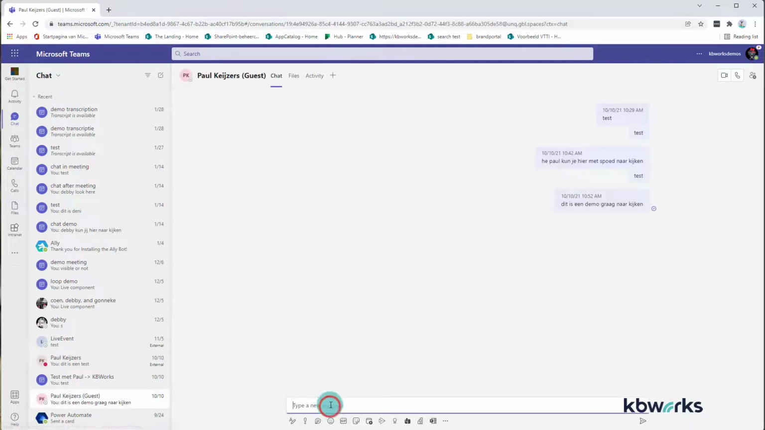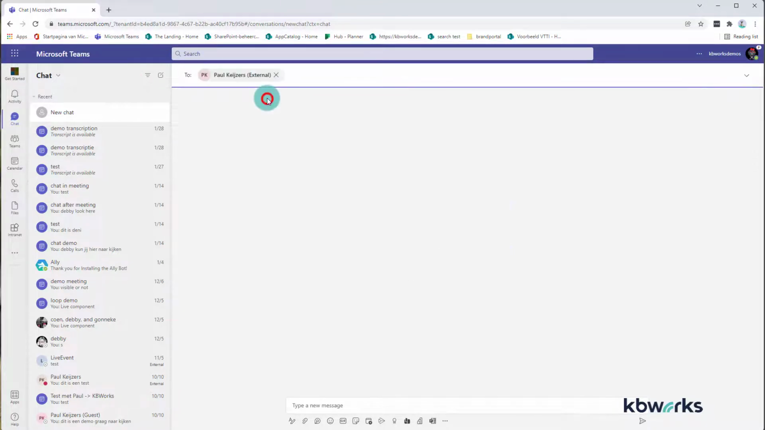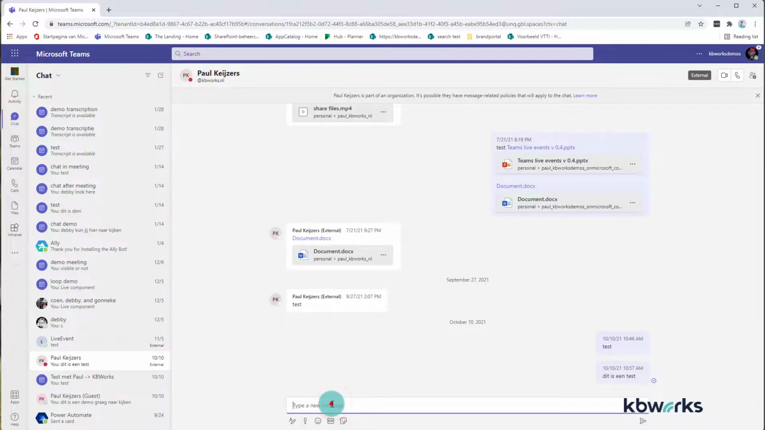So here I'm going to type, and you directly see status Paul Keizers guest. Please do not use this account to send chat messages. Use Paul at... and exactly that is what is helping people to know, okay, this might be the wrong account, so I have to change it and have to send it to kbworks.nl external. And now you see I do not get any message anymore, and I can just start my message.